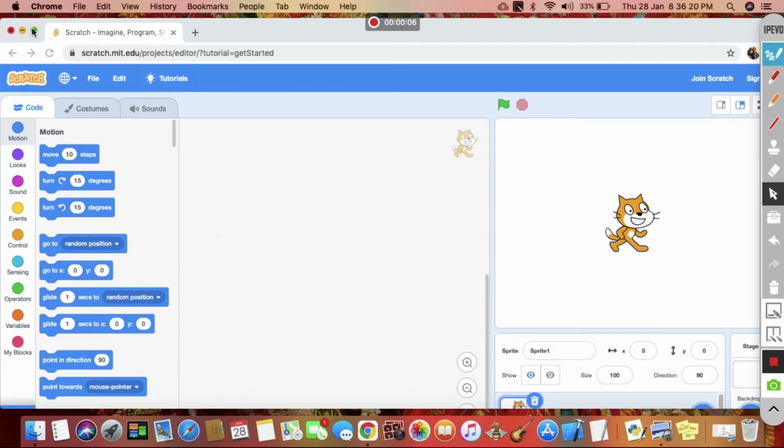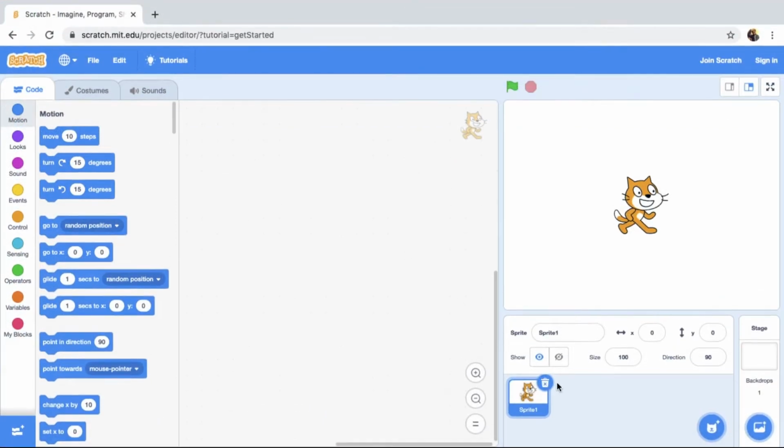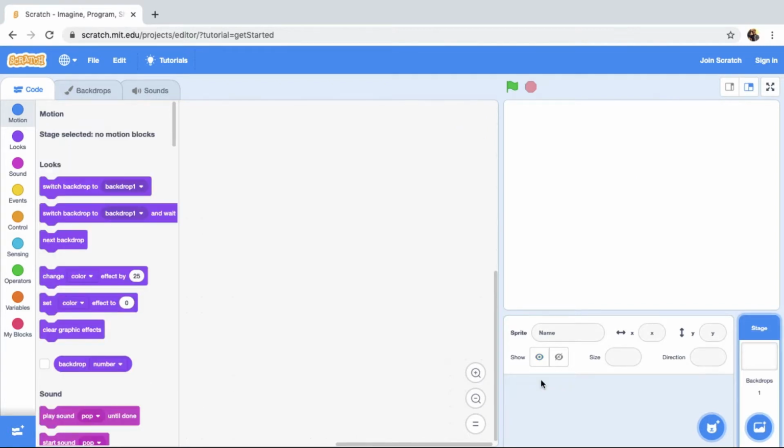In today's lecture, I'm going to teach you how you can make your own name colored as well as rotating in Scratch. It is going to be a very fun-filled activity. I'm sure you're going to enjoy it.